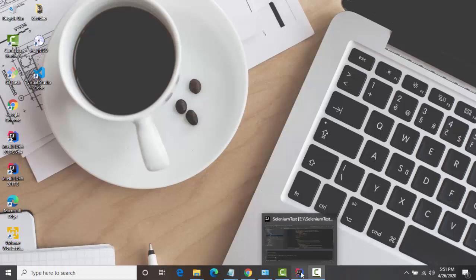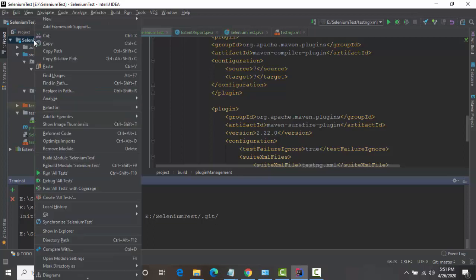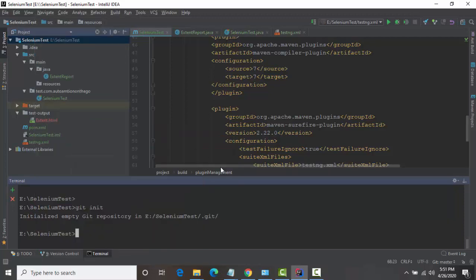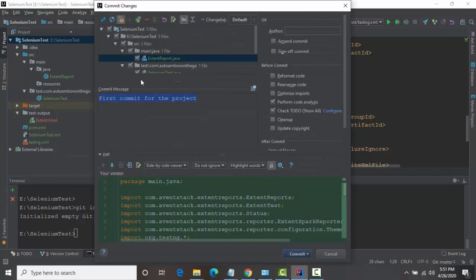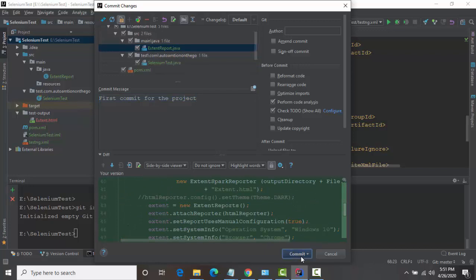Okay, so for that I will flip to IntelliJ. So I have initialized the Git repository using the command git init. Okay, now what I'll do, I'll right click on the project folder and click on commit directory. Okay, I have mentioned the commit message, and let's click on commit.